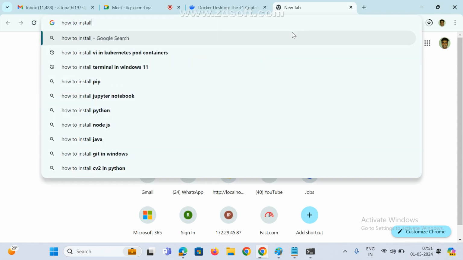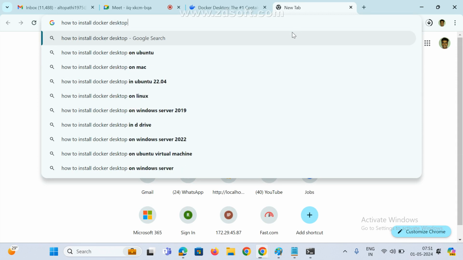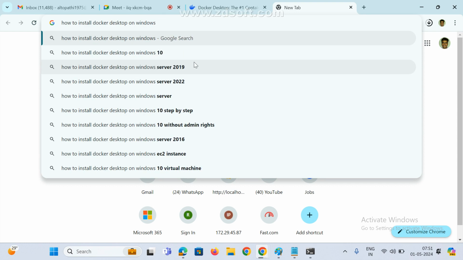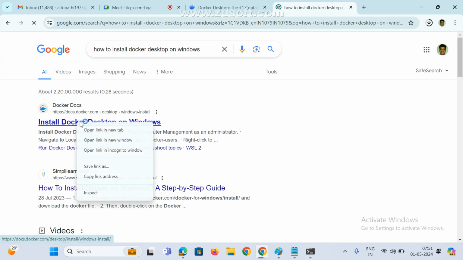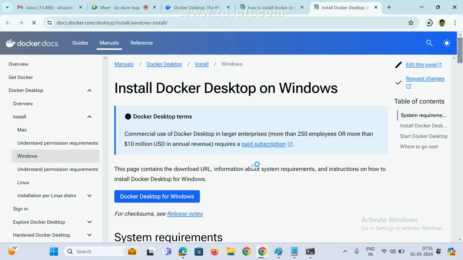Or else we can just type how to install Docker desktop on a Windows machine. If you type that, they will give some steps. Follow the same steps. See here.